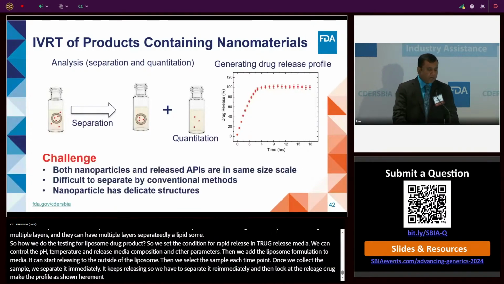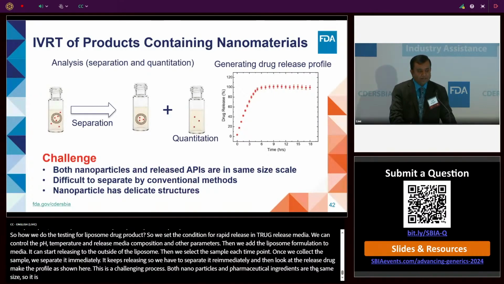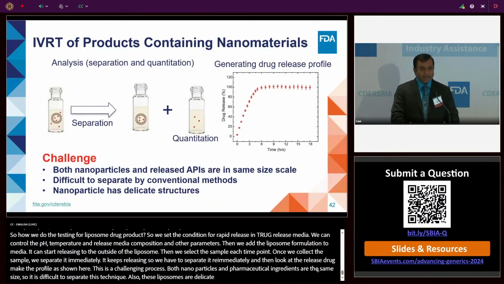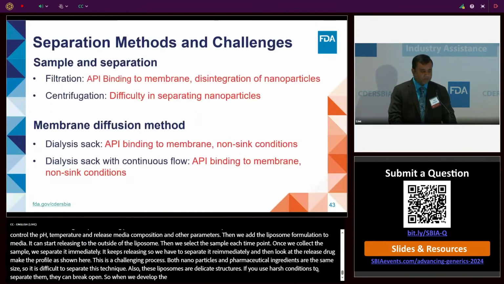But this is a challenging process because both nanoparticles and active pharmaceutical ingredients are the same size. So it is difficult to separate by conventional technique. And also these liposomes are delicate structures. If you use harsh conditions to separate them, they can break open. So when we develop a drug release testing method, we need to consider all these parameters.